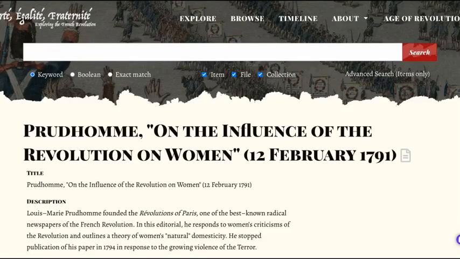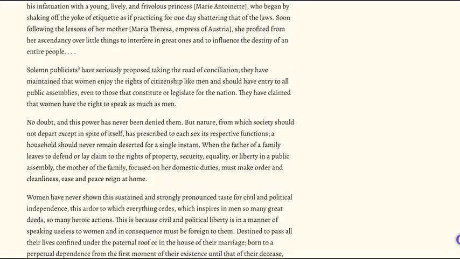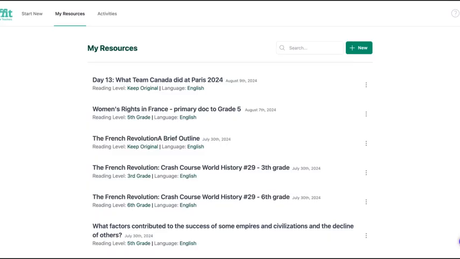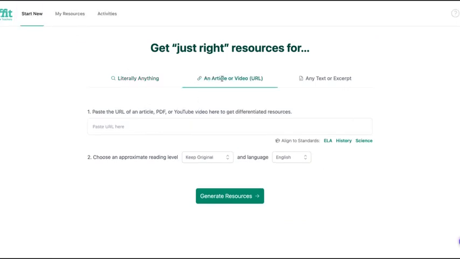So we're going to take this link, and this is a big long document. And what we're going to do is we're going to pop it into Diffit. And we're going to go Start New. And I have an article or a PDF. So I'm going to paste in my link here. And in this particular case, I know that it's difficult.